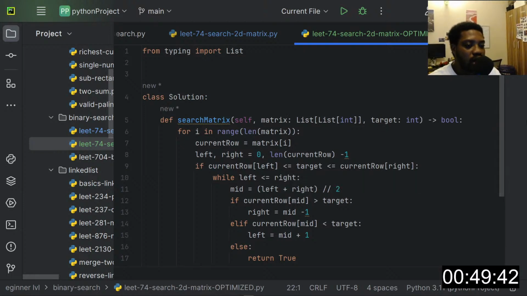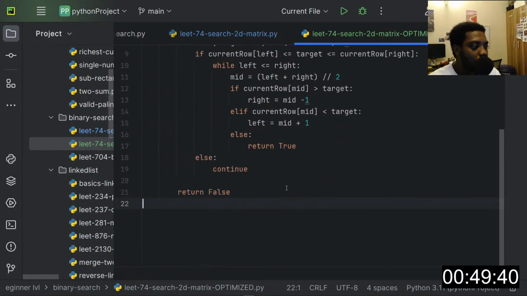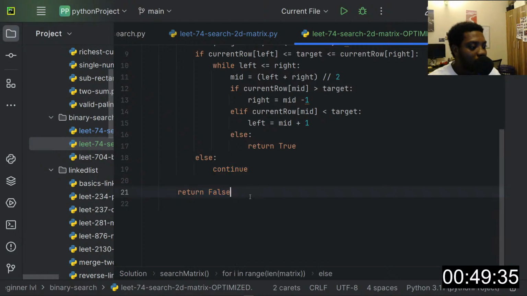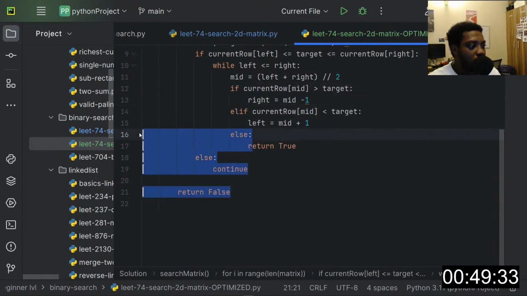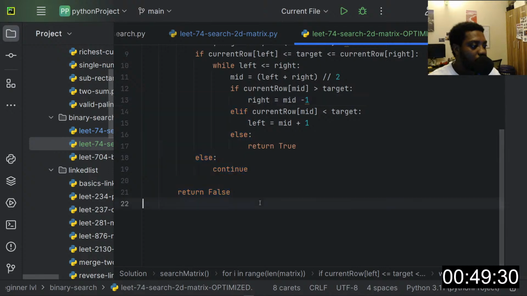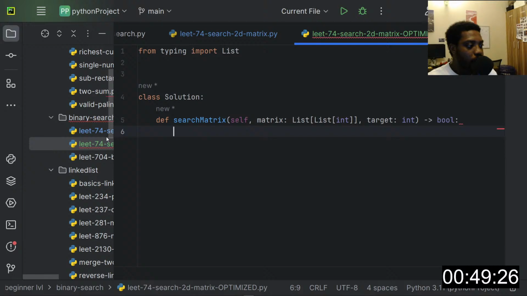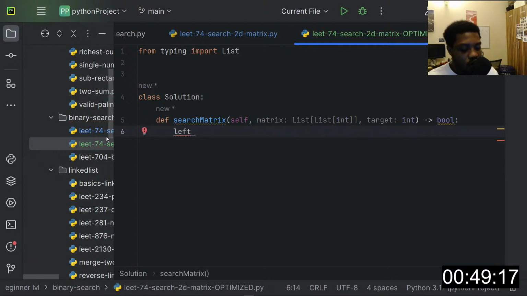We need to treat our array as a one-dimensional array instead of a two-dimensional array, right? So let me just remove this. So here's how we are going to do it. We'll have the left and right pointers here, right?